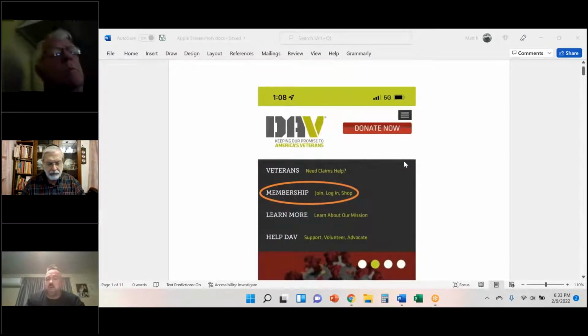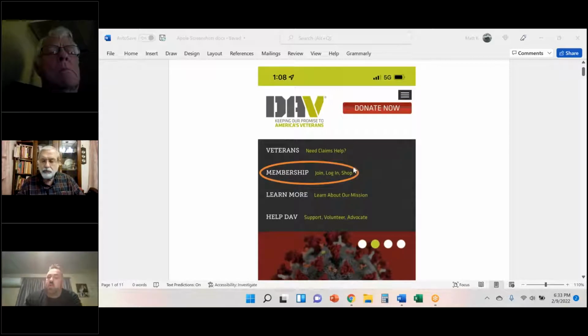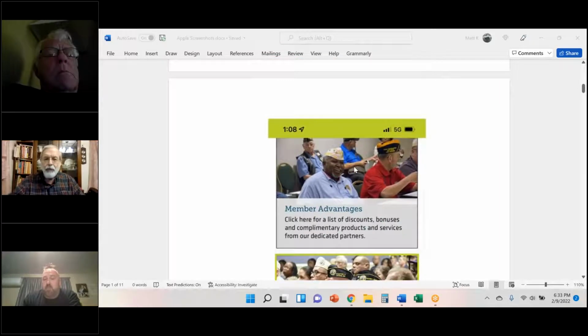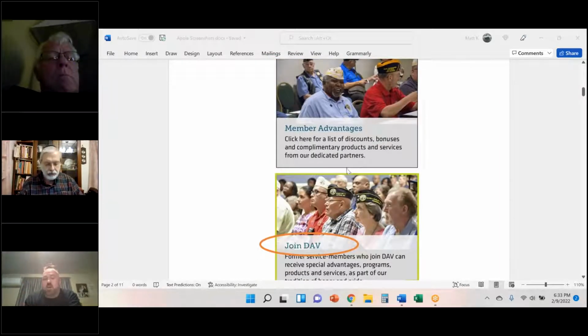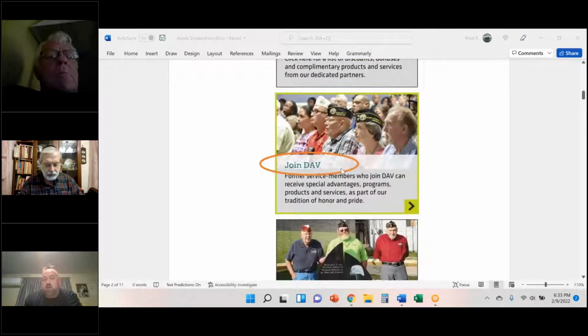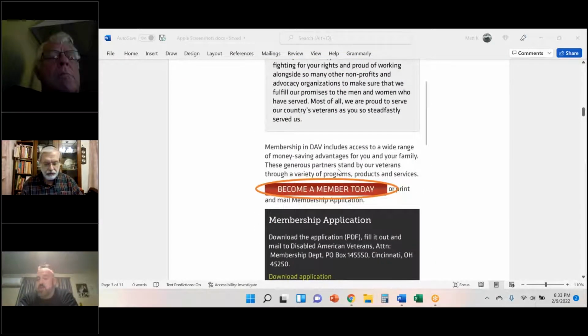This is actually a screenshot of Ann's phone, who has an Apple phone. She went to the DAV.org, and this is the first thing you see on your phone when you go to the website, and you can see where she circled membership, join in, and log. You would click on that, and then this next screen will pop up, and you're going to get membership advantages, join DAV. You're going to click on join DAV, and it's going to bring you to this part right here, which says become a member today.